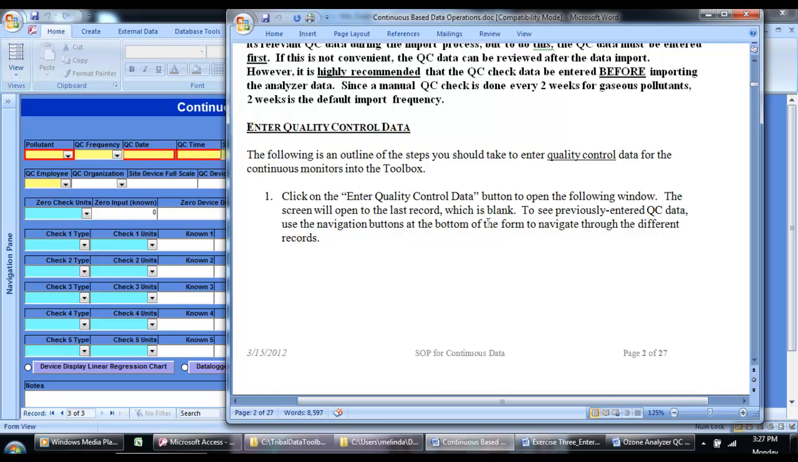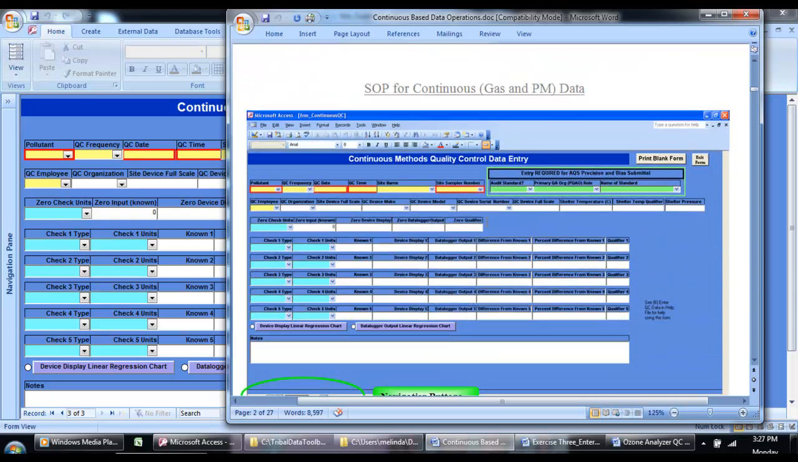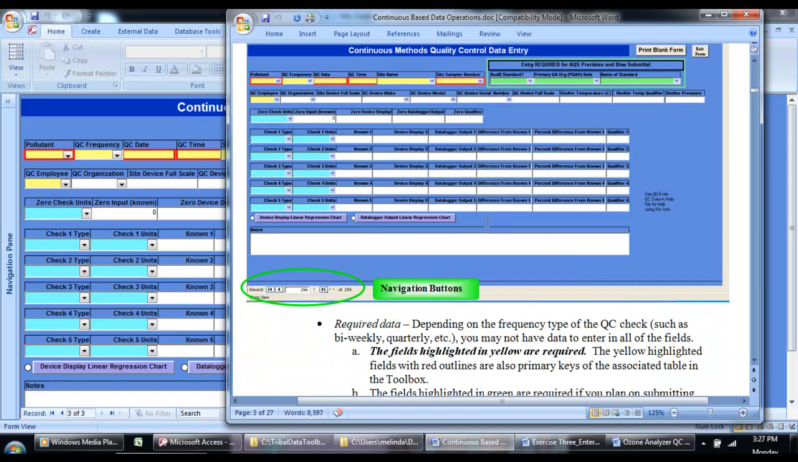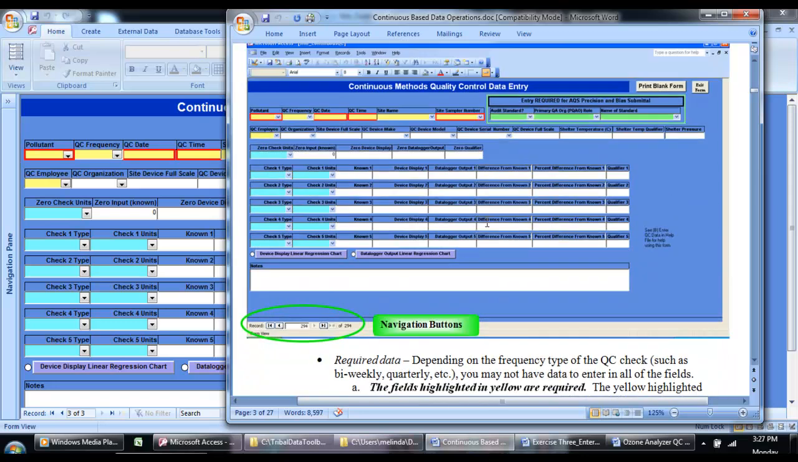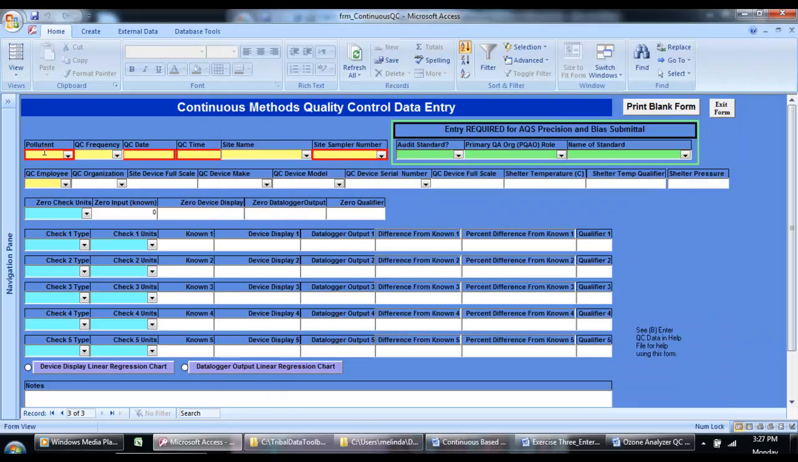and it says enter QC data to open the following window, and it shows this scary window, and then it tells you again that the required fields are those in yellow, and that the ones with a red border are key fields. So those you had really better get right the first time because they're difficult to check.